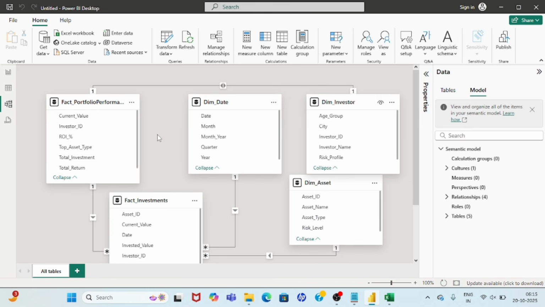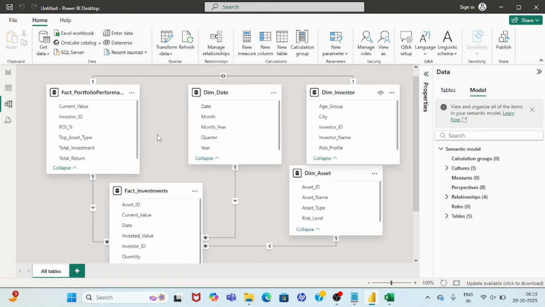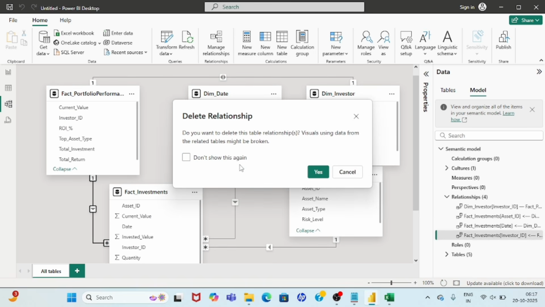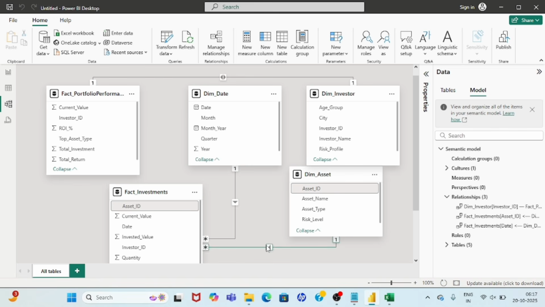You can see that the Power BI engine has already made the relationships. This one is investor ID to investor ID: the fact portfolio performance table is connected to dimension investor ID. This is the correct one. Then we have fact investment here, which is connected to investor ID as well. You can see this one I don't want to have, so delete. And this asset ID is okay.